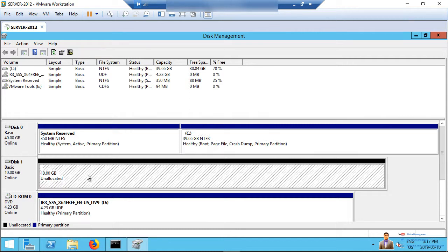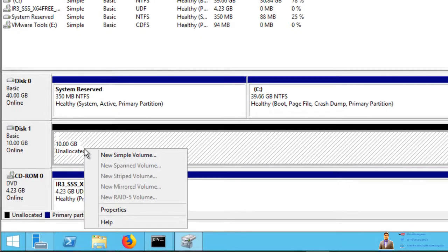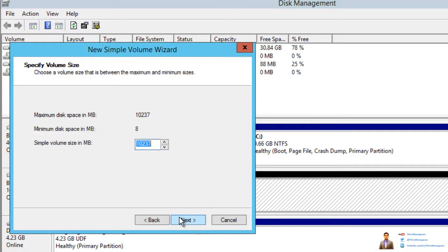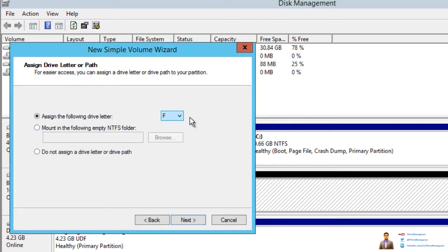Now we're going to partition this disk and create the drive from here. I'm going to right click here, choose new simple volume, and click next. How much do we need? The maximum disk space is 10,237 megabytes. I'm going to leave it as it is. Click next. It's automatically assigning the F drive, so I'm going to leave it as it is.